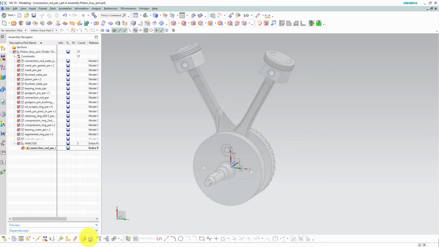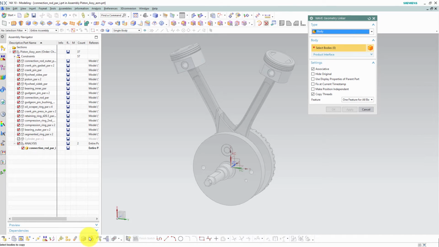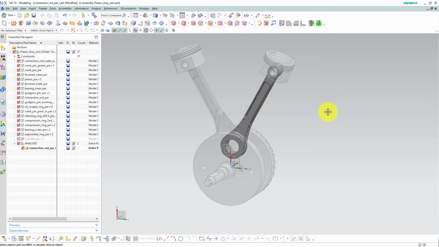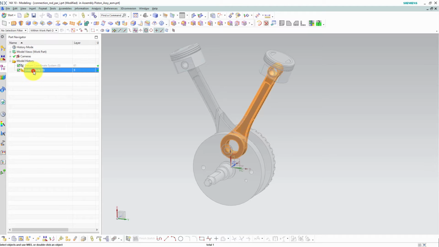So with this idealized part file active, I can proceed by generating an associative copy by using the WAVE geometry linker. Remember to have checked associative before clicking apply or OK. So what this now means is that I have arranged this part file with a copy of our original part, and I can do whatever I like with this new model without affecting the original.